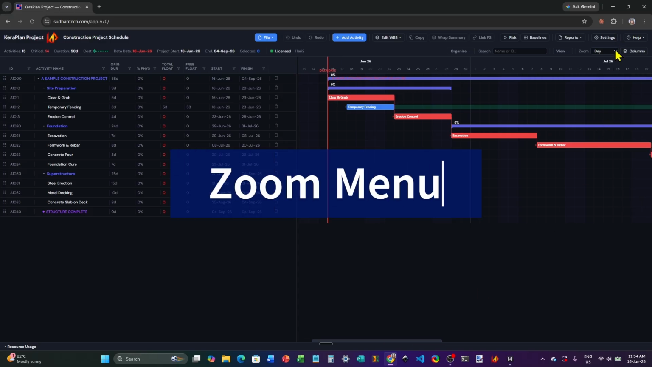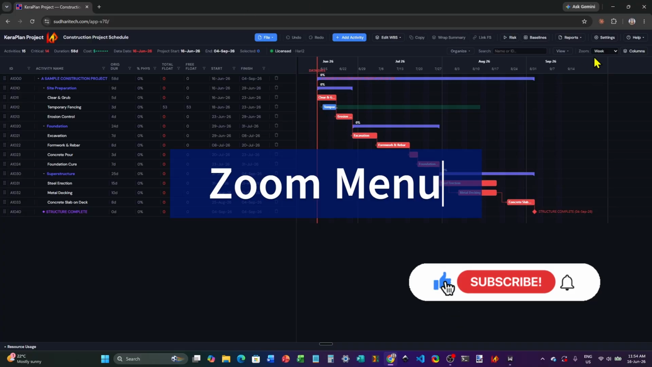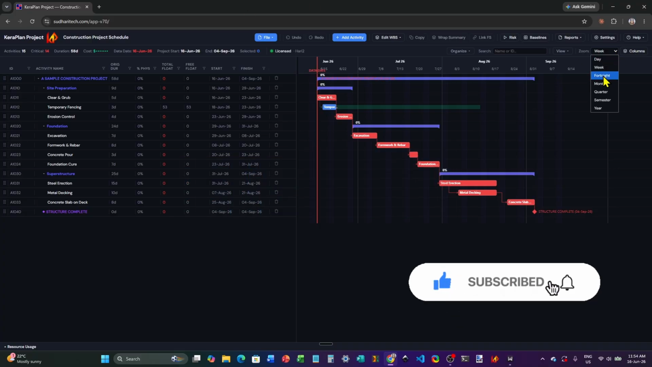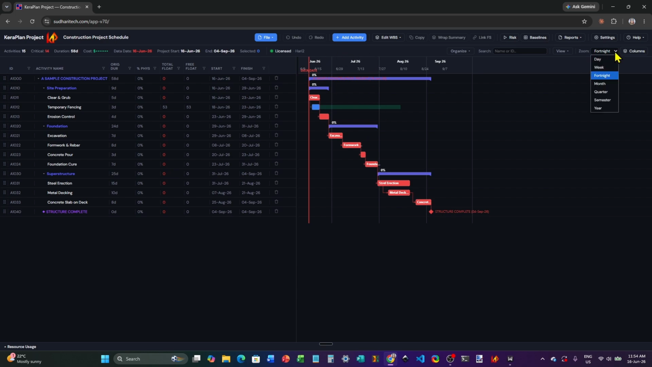Let's now look at the Zoom menu. In KeraPlan, the Zoom menu has 7 options such as day, week, fortnight, month, quarter, semester, and year, depending on which is the smallest unit in the timescale.